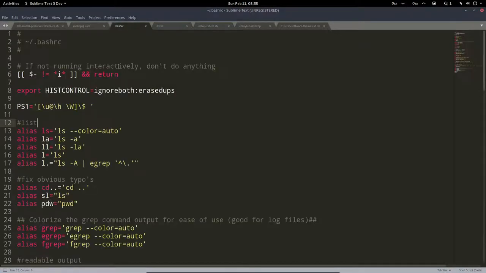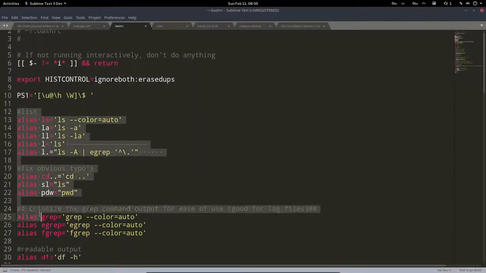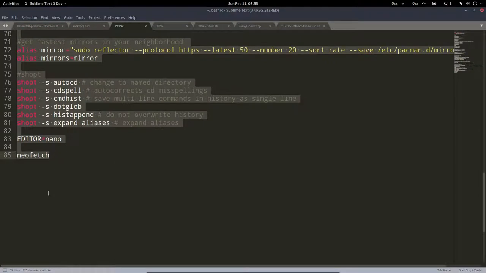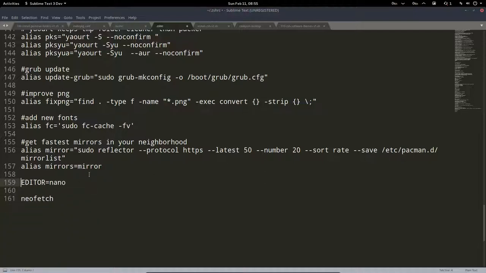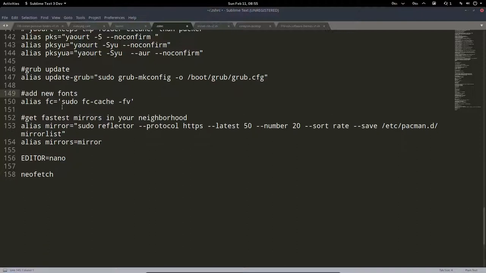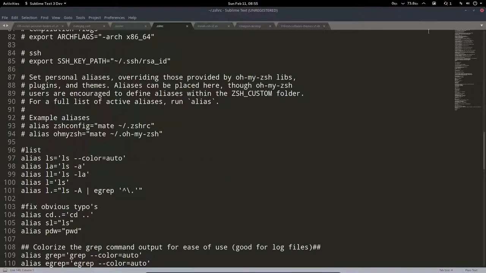So what we'll do is we need to get our aliases, because Control-Alt-T, pksyua, command not found. It does not know the alias. So we're going to get everything from line 12 till the end. So we have also neofetch, Control-C, ZSH, copy-paste, get rid of things it can't understand, shopt, it can't understand that. And this one, improve PNG, has to go as well. If you then save this, we have a completely new zshrc. All these aliases are in there. Everything you're used to typing will work.